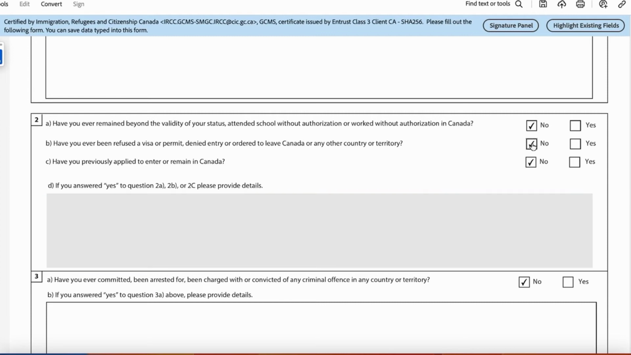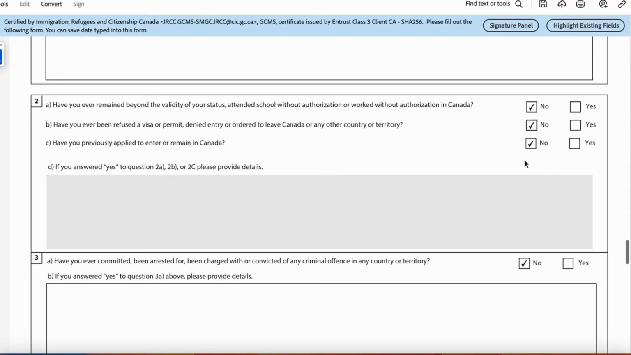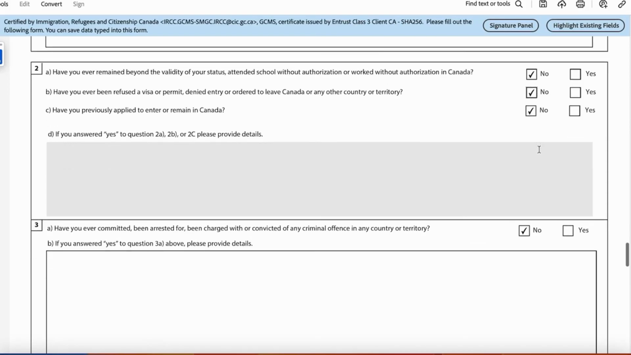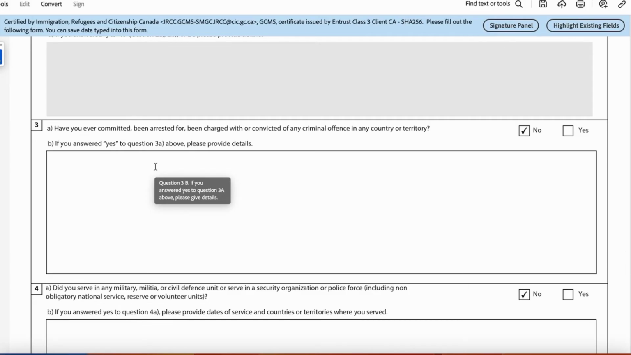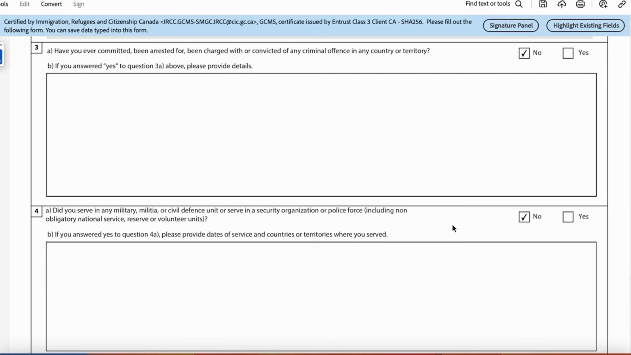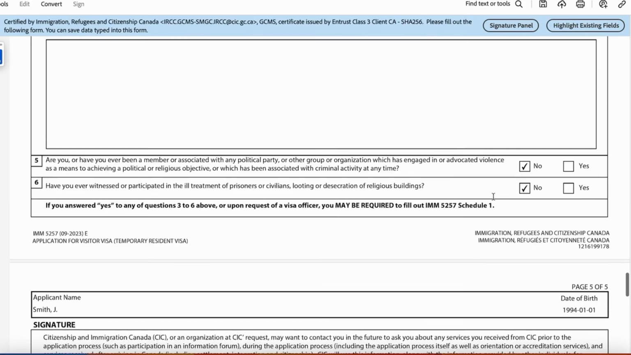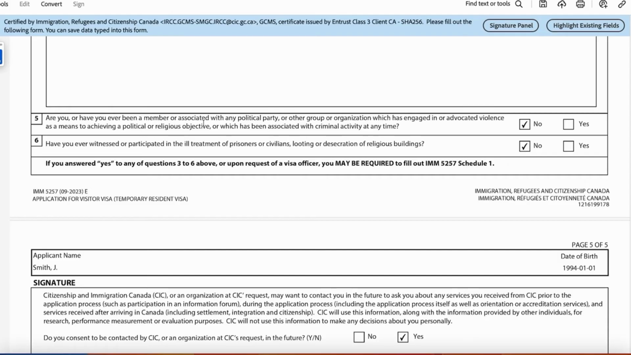Again, for me it is no, so I'll select no. If it is yes for you, select yes and give details. Remember to answer these questions truthfully and honestly. Have you previously applied to enter or remain in Canada? No for me. Part 3: have you ever committed, been arrested for, been charged with or convicted of any criminal offense? No. Did you serve in military, militia? No. Have you ever been a member of a political party which has engaged in violence? No. Witnessed ill treatment of civilians? No.